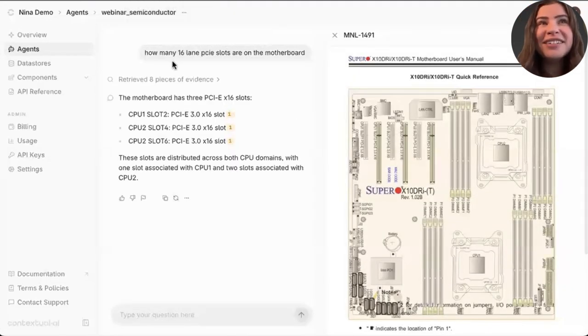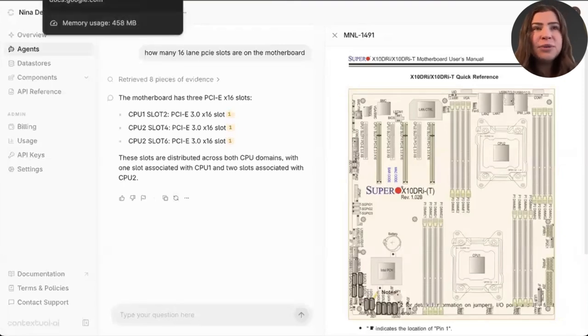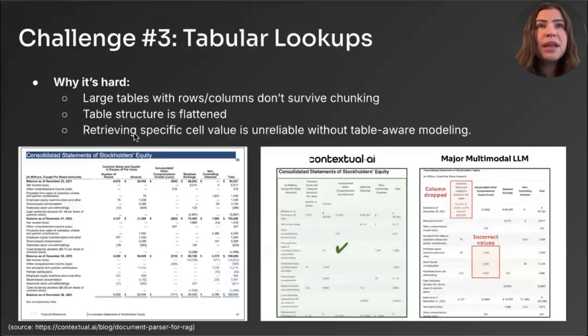So once you unlock images and acronyms, there's a lot more depth you can pull out of the documents that really lets you answer queries about anything in the document. Moving on to our next challenge. Tables still have some challenges around them. If your table is really large and you're chunking it, it's going to be difficult to extract that information. If you're not preserving the structure, if you have unreliable extraction of the values, and if you don't have table-aware modeling to retrieve those specific cell values, all of these things will be challenges when you try to answer queries that relate to those tables specifically.